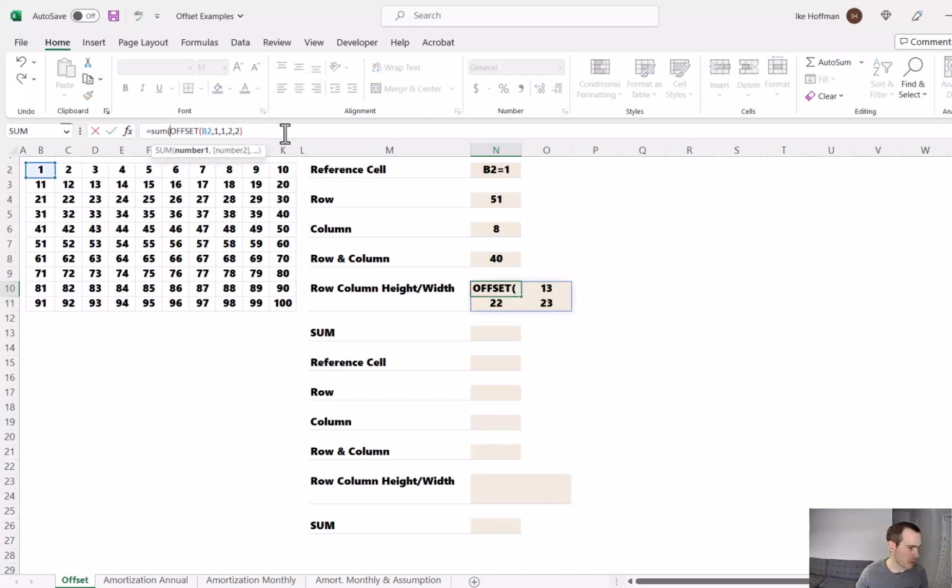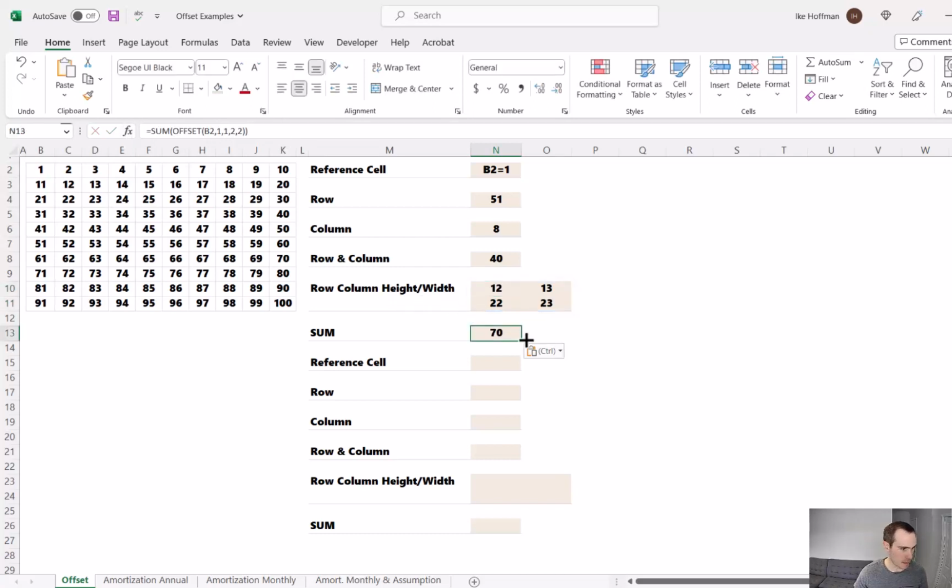We put a sum bracket and then close the bracket, and then I'm just going to copy and paste it below. Now the sum offset combination sums the 12 plus 13 plus 22 plus 23.